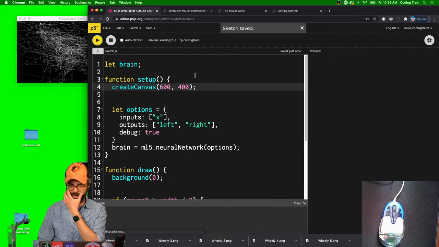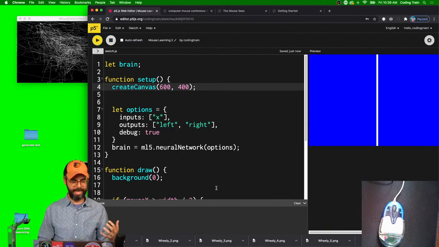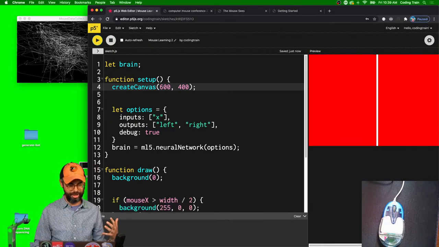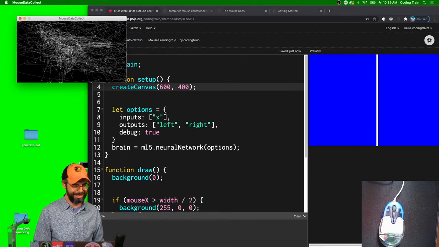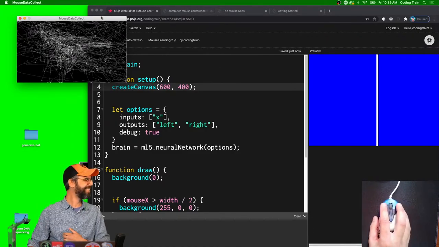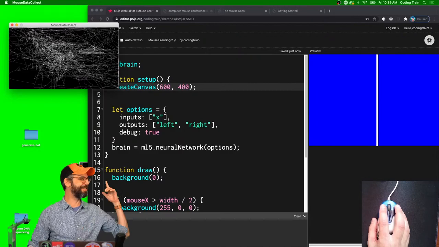Let me give myself a little bit more space to code, and let me hit run. Things are still working, no errors. We're in good shape here, I think. And by the way, this is all of my mouse movements so far from today. I'm collecting this data because I'm going to do something else with it.